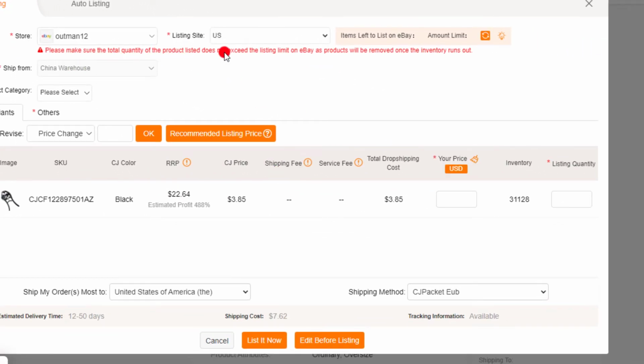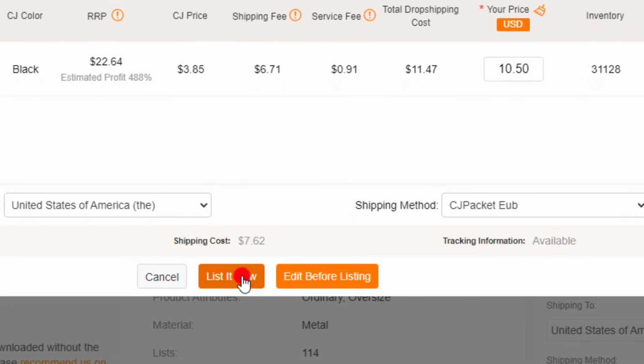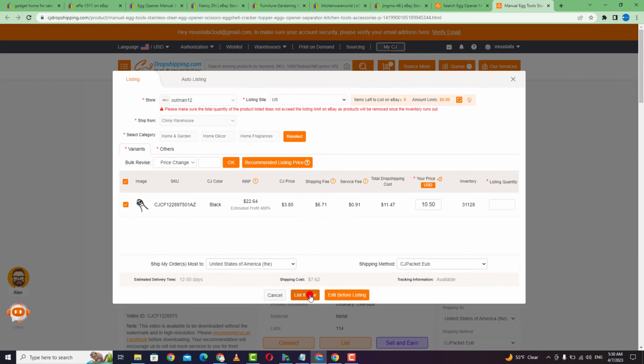Don't worry about this message, because my eBay account is a new account that doesn't have a limit on listing this product. And then guys, after editing, you need to add the price that you want to sell it for on your eBay, for example $10.50. Then guys, at the bottom, click on list now. Then the product will automatically be listed on your eBay account with no risk and no issue. And eBay never recognizes that you are a dropshipper.